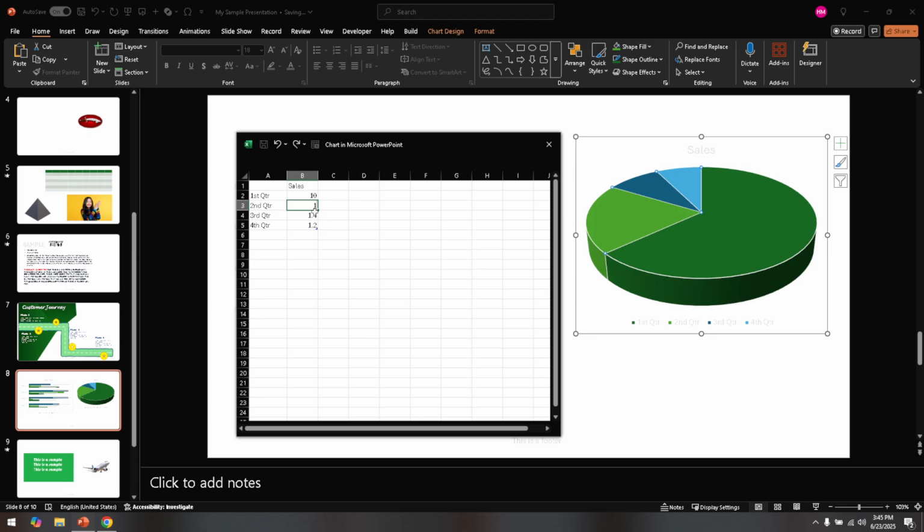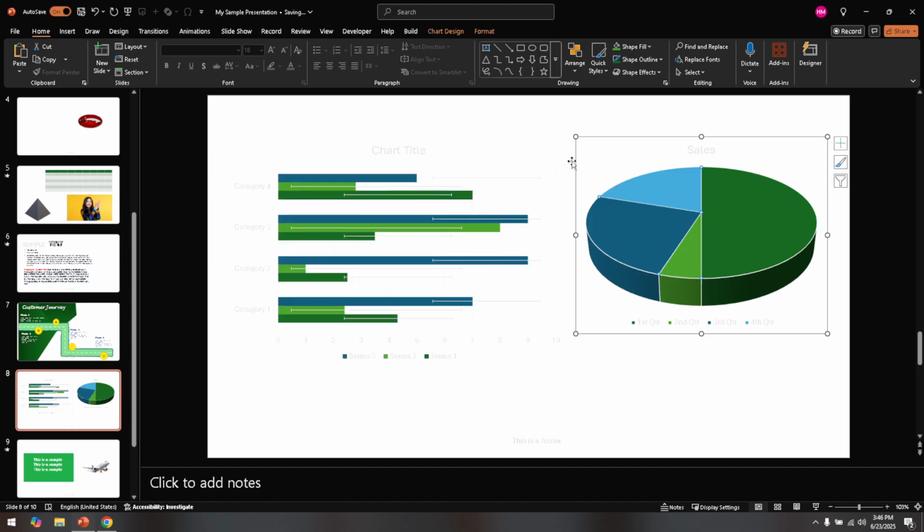You should see that your chart in PowerPoint is instantly updated to reflect the changes you've just made. This real-time update feature allows for seamless integration between your data source and presentation slides, saving you both time and effort. Remember, maintaining consistency with your data across different platforms is key to delivering impactful presentations.